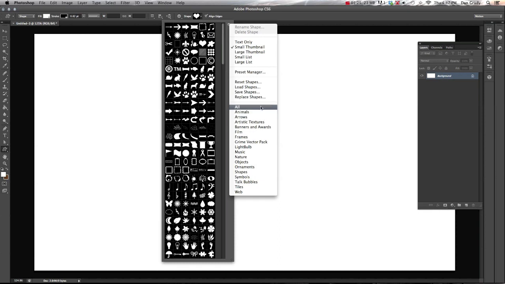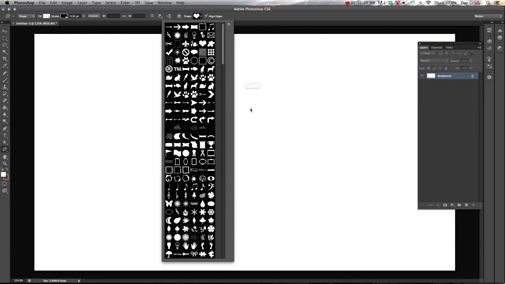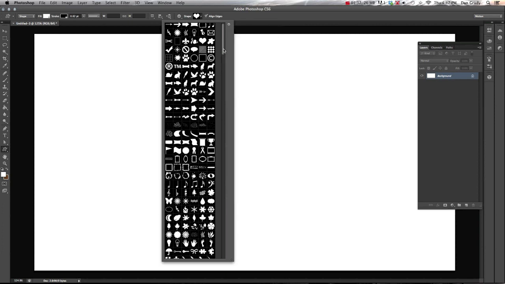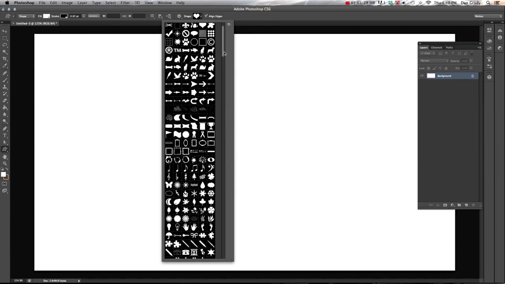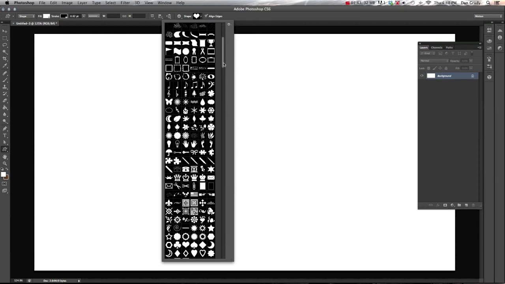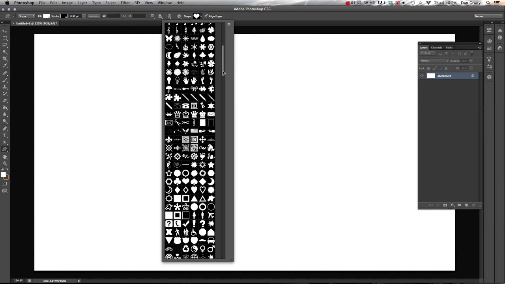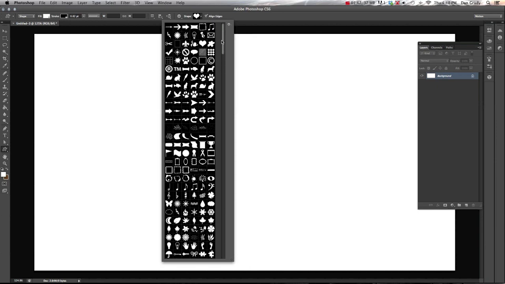But if you want to, you could tell it to just show specific categories like animals, arrows, artistic textures. But I'll just go ahead and select all so you can see everything that's in here. Now we have copyright signs, animals, arrows, hearts, a lot of really useful things. I'm going to select this little heart shape right here.